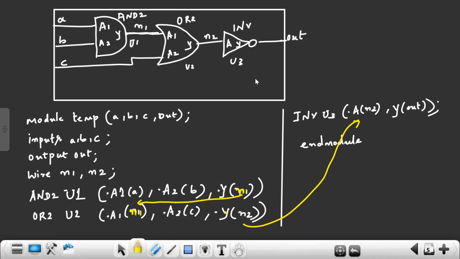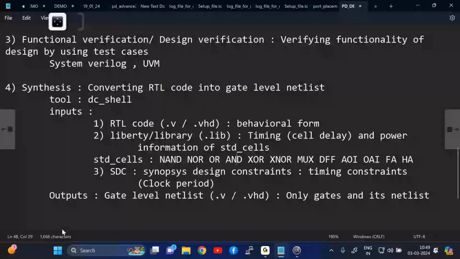So we will have gates and their connections for 1.5 lakh gates, and we have to convert that to the layout level, because the foundry can understand only the layout level. So that is the role of what? Physical design engineers. The next step is physical design.